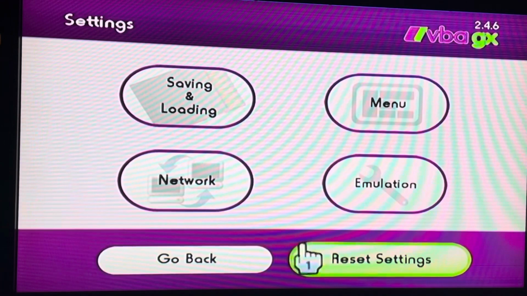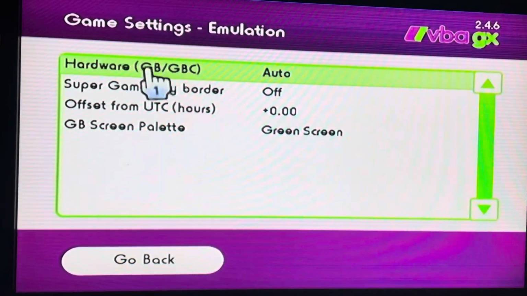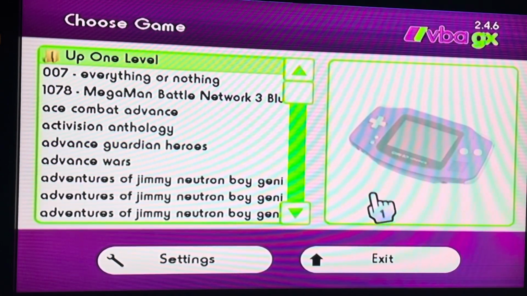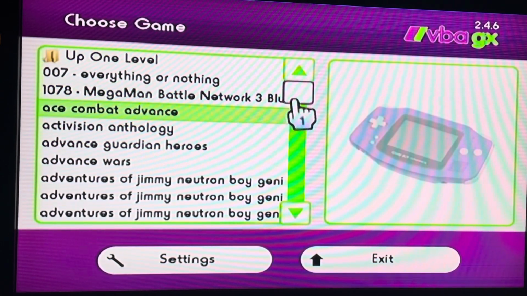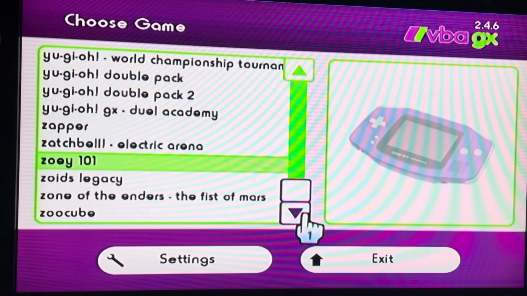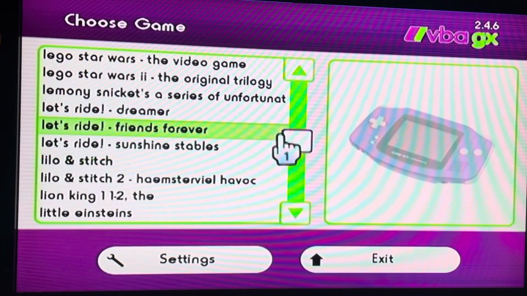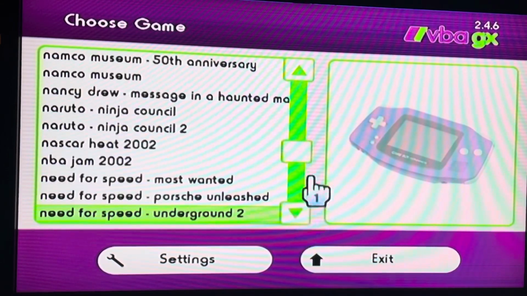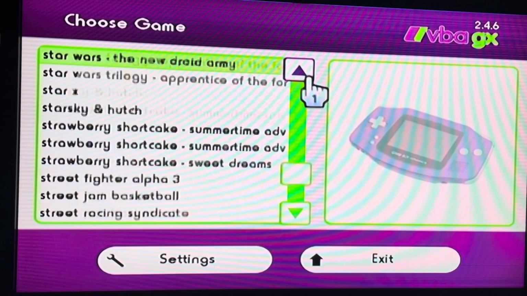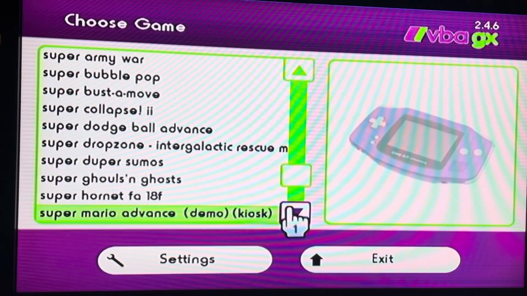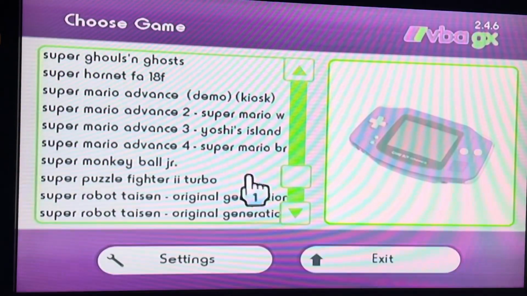Now, the settings are pretty much the same. You do have the option of changing how the Game Boy games will run, but you don't really have to worry about that as everything's already automatically selected for you. There are some games in here that might not work, but they all should work perfectly fine, especially games such as the Super Mario Advance series, I believe it is. Let me see here. Here we go. Super Mario Advance 4, Super Mario Bros. 3.